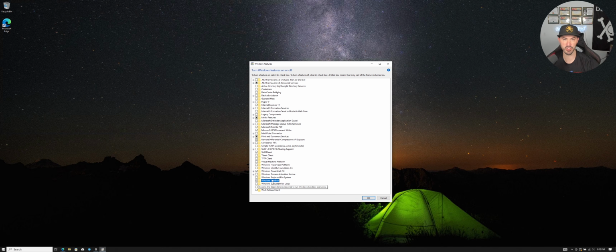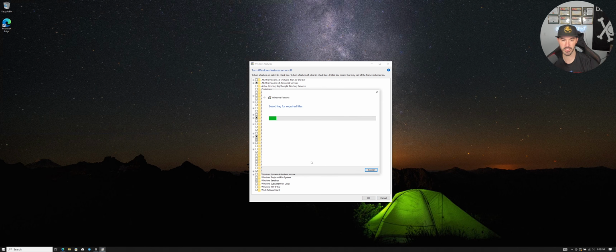It's a very, very straightforward process. Click on this little checkbox and hit OK, and it's going to enable it. Once the process is done, the laptop, desktop, or whatever device you're using will have to reboot, so be prepared to reboot your machine. Let's go ahead and reboot this.